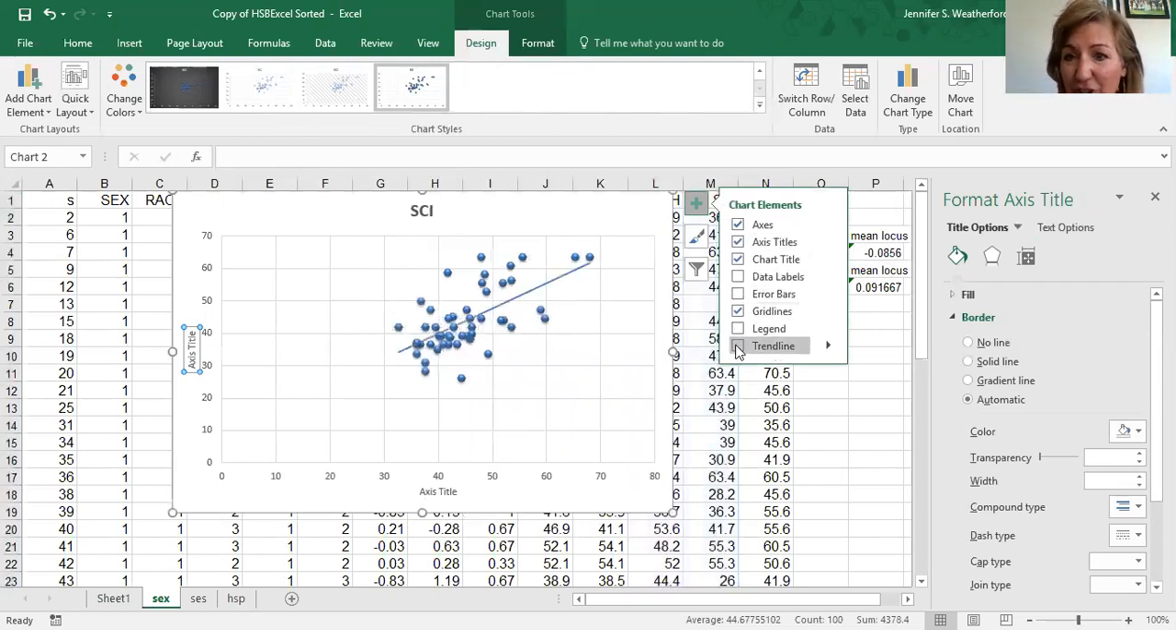Then here, trend line, this is actually where I can add my regression line. You could also think of it as a correlation line. This is a visual representation of the relationship. And you can see the line here is positively slanted, so it's got a slope that's positive. That means as the math score goes up, the science score goes up.